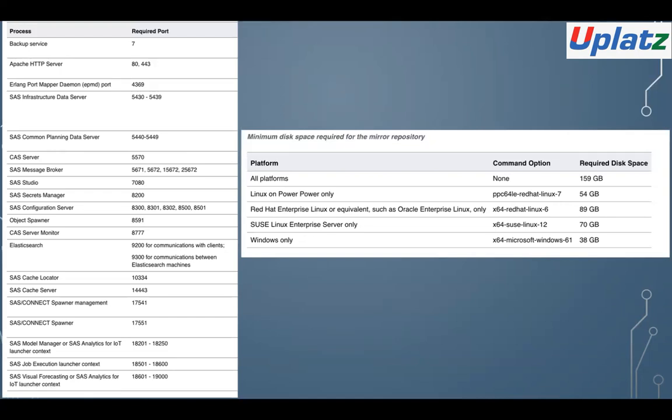Then the Erlang port mapping daemon, 4369, and other SAS infrastructure data server, SAS common planning, cache servers, message broker, studio, configuration server, object caller. All of them have to be made available before starting the deployment. You also have to make sure that, in order to secure the web access to your SAS Viya software, only port 443 HTTPS should be open externally on the machine where SAS Viya is deployed, and port 80 should be locked externally after the deployment process has completed.